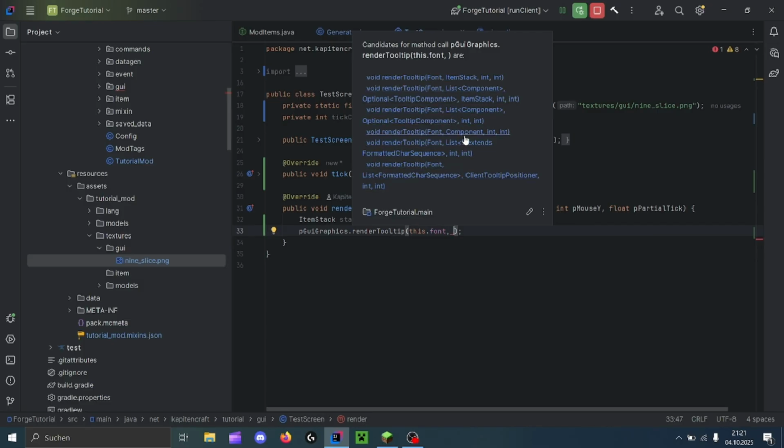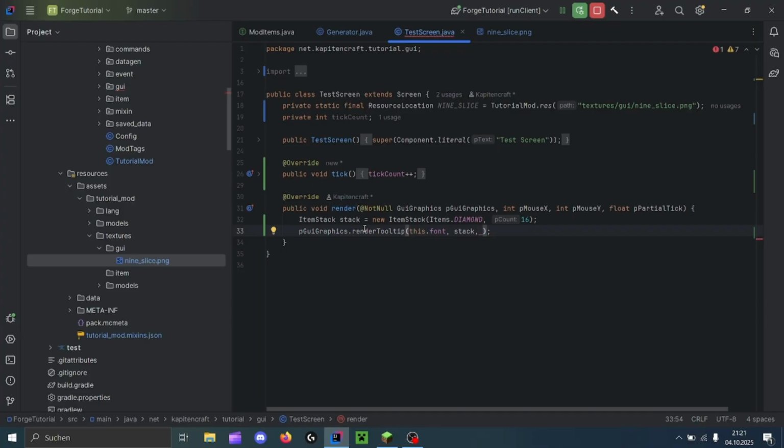There's a lot of overloads for this. First of all, we have one that just renders the tooltip of an item stack, then renders the tooltip of a component and the optional tooltip component, and a lot more stuff. So we'll be taking the font, the component list, or we can also take this. We also have the stack already, and yet again requiring the size and the position. This time this would be the mouse position. So in this case, we can just give it the mouse position.